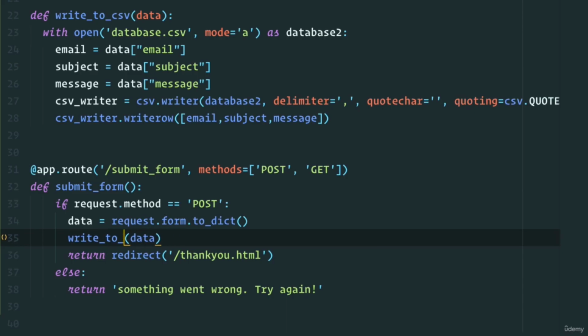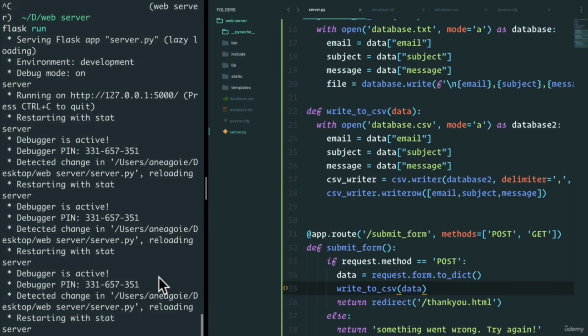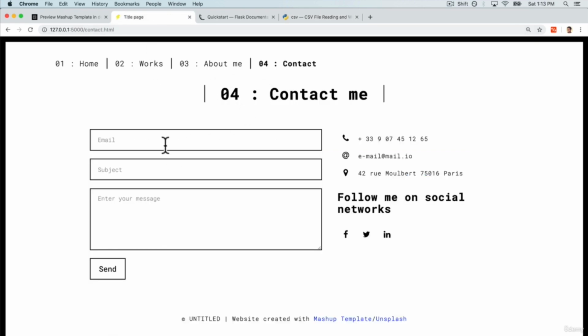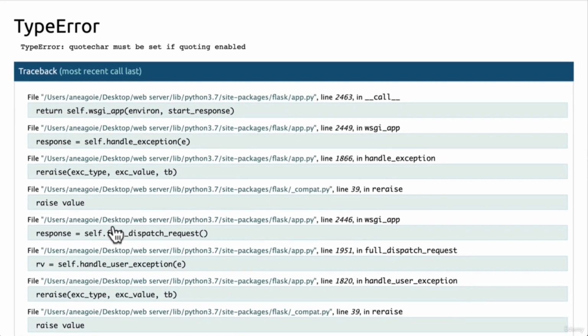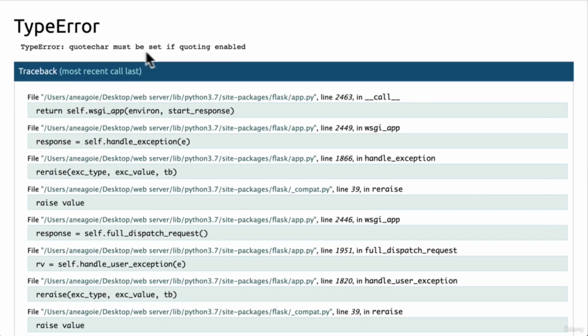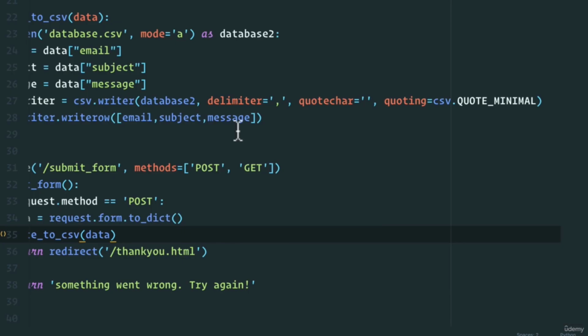Instead of write to file, let's do write to CSV. I'll save, go open up the terminal, go back to our page, and let's go to contact me again. Let's do w@w.com, some text, and hit send. Uh-oh. We have a bit of an error here. Quote character must be set if quoting enable. So it looks like I have just a bit of an error here.